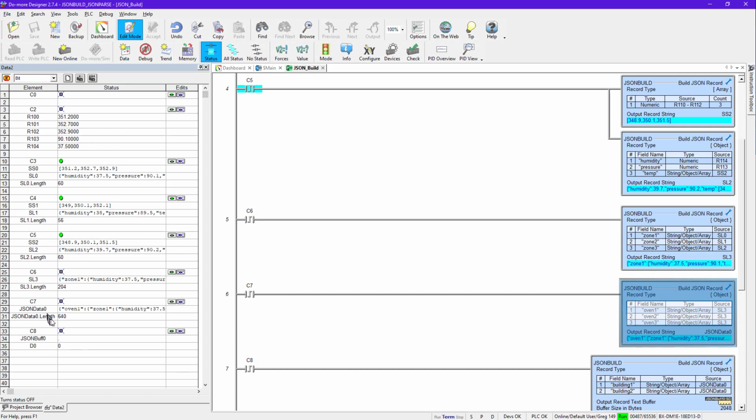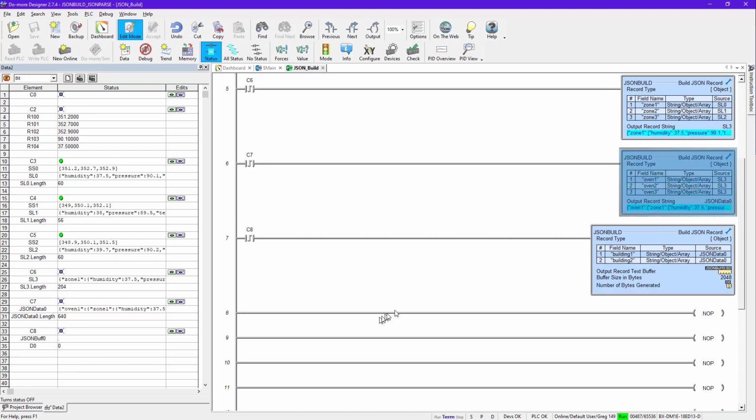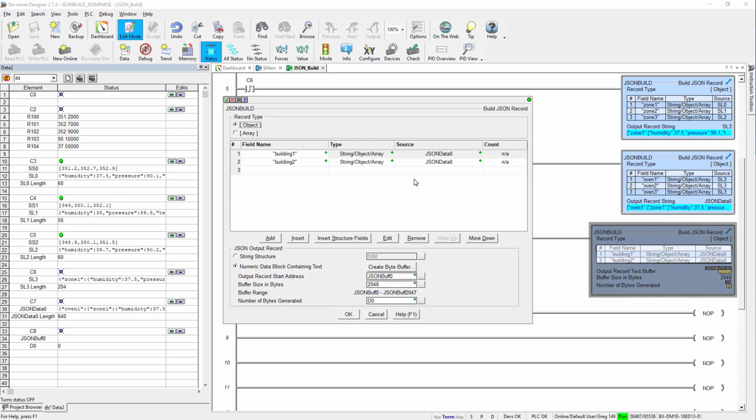Here, remember, this one is already 640 characters long, so we're going to have another one that's another building, about that long. And then we're going to stuff that into something, and if you remember, we talked about that. Again, I'm going to say that we've already done this for building 2. We're just going to use the same data for the sake of making this shorter. But here you can see I picked that numeric data block containing text. JSON buff is the name of the byte buffer that I created, and I made it 2048 long. But this instruction also says tell me the length and stuff that value into D0. So that's all we're going to do.